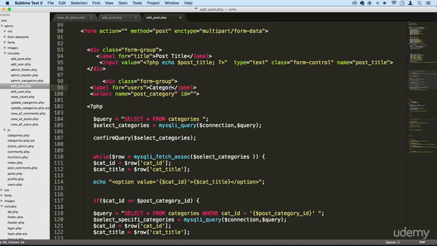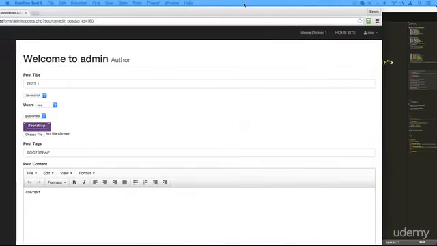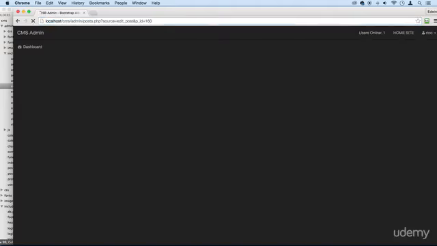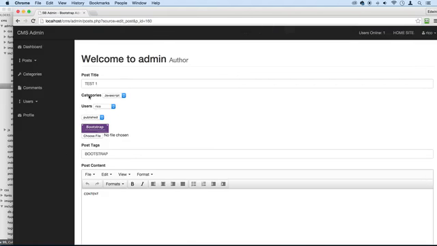And say categories. Categories, and then come back here and save. Now we got categories and then we got users. Beautiful. All right, beautiful.